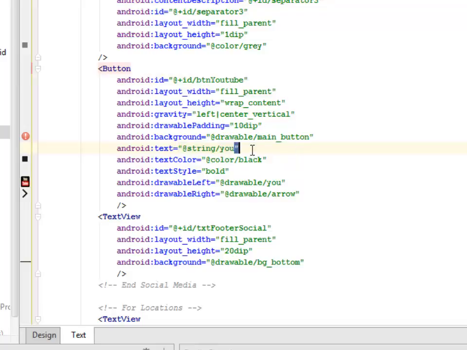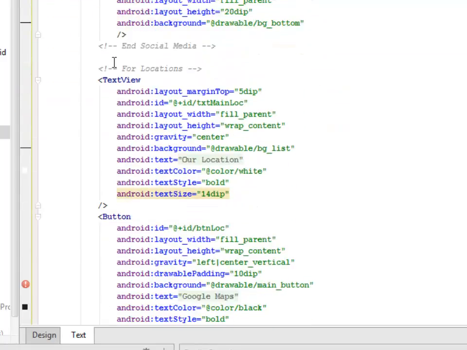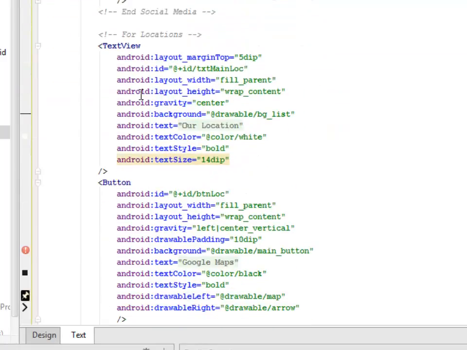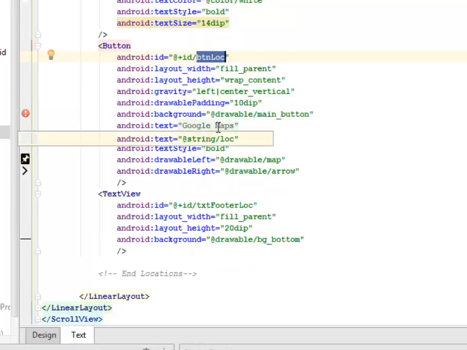That's the text that's going to be on the bottom. Now the end of the text folder shows you. We have the locations section, where we'll be talking about Google Maps. Now this is the text on the location, which is our location. We have the button called BTN Lock, which is the button for the location. The text under it is Google Maps.